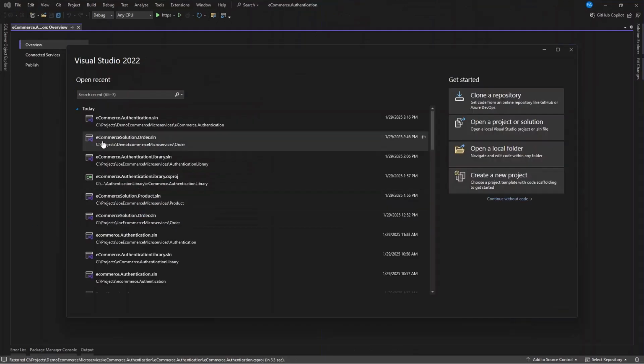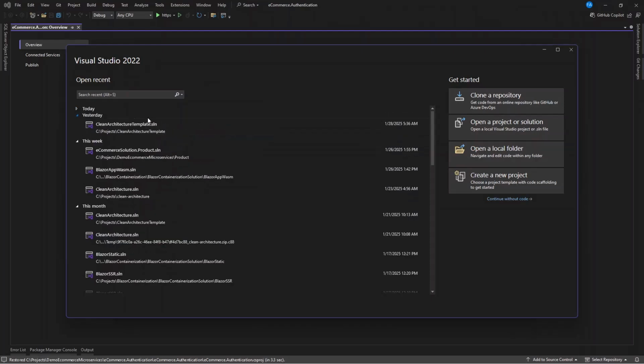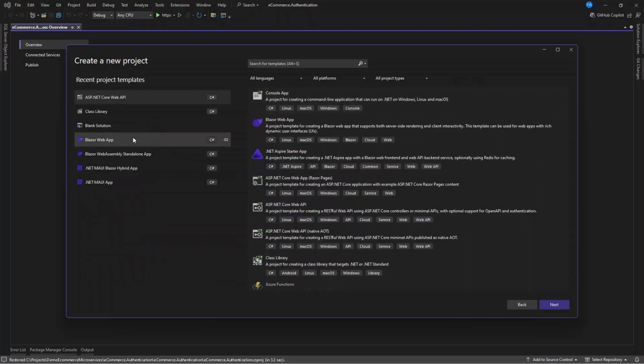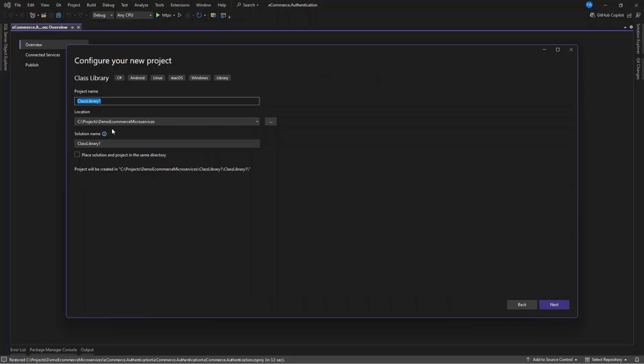Before we continue on to create this authentication API, I want us to create the shared library for authentication. So it is going to be a class library. You can just search from here, C# class library. You can choose that, and let's give it a name.